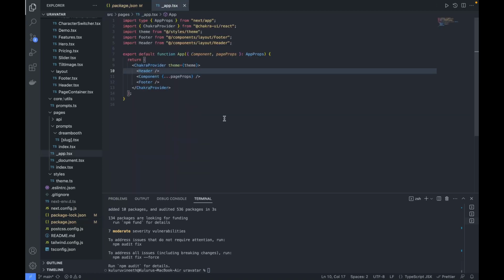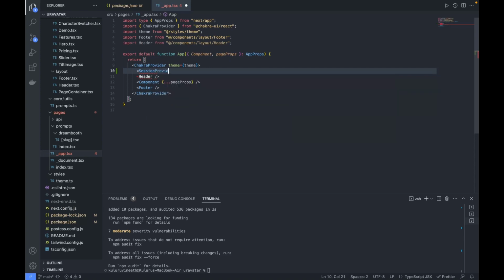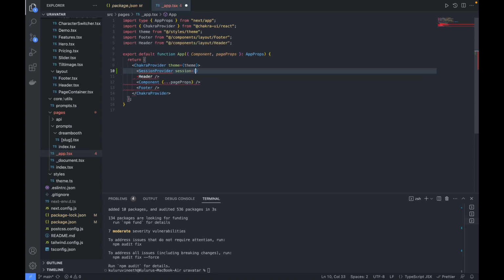Now here we have to wrap all our components inside the SessionProvider of NextAuth and also the QueryClientProvider of React Query. Okay, so we're gonna do that. Inside this, first I'm going to call the SessionProvider, and for this we have to pass the session parameter.